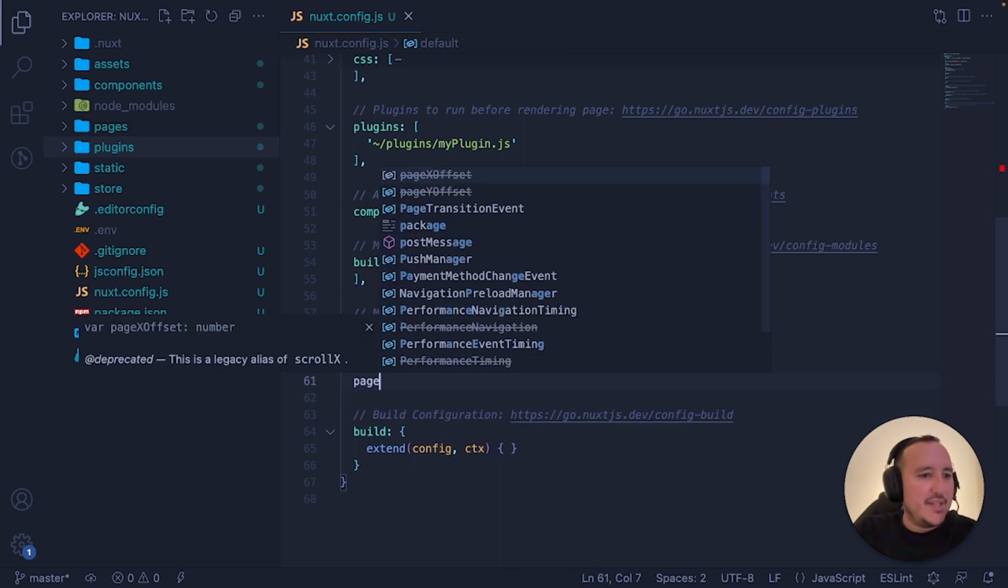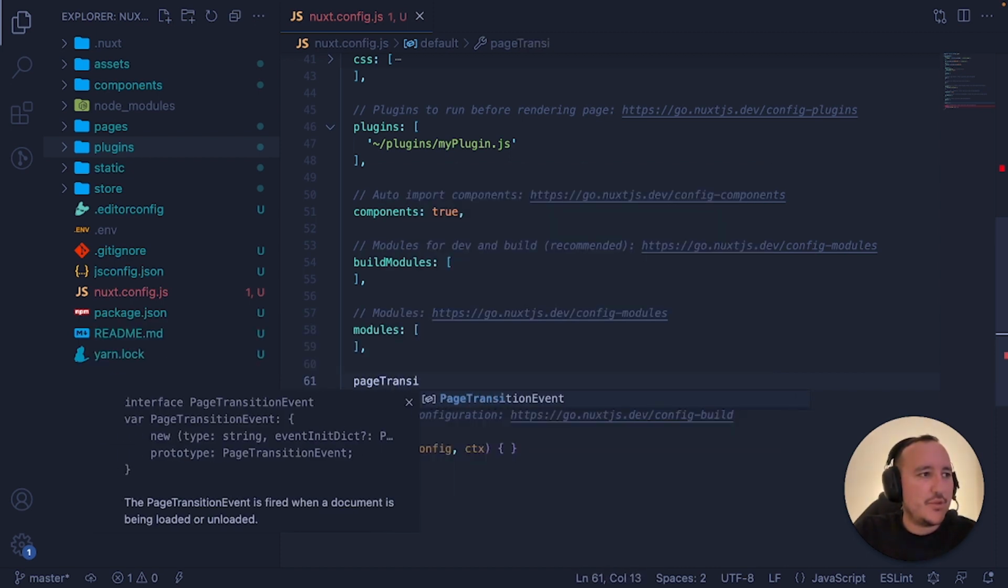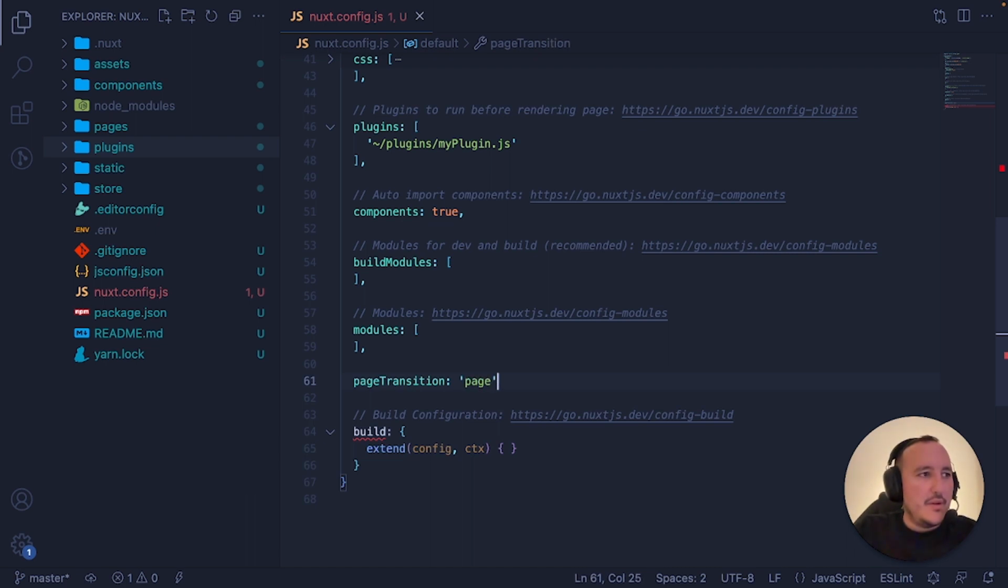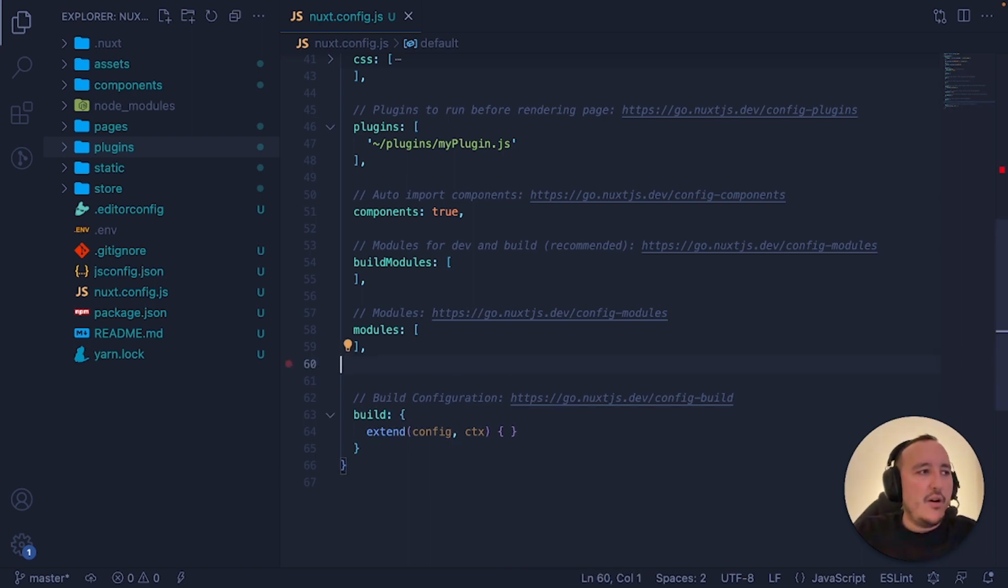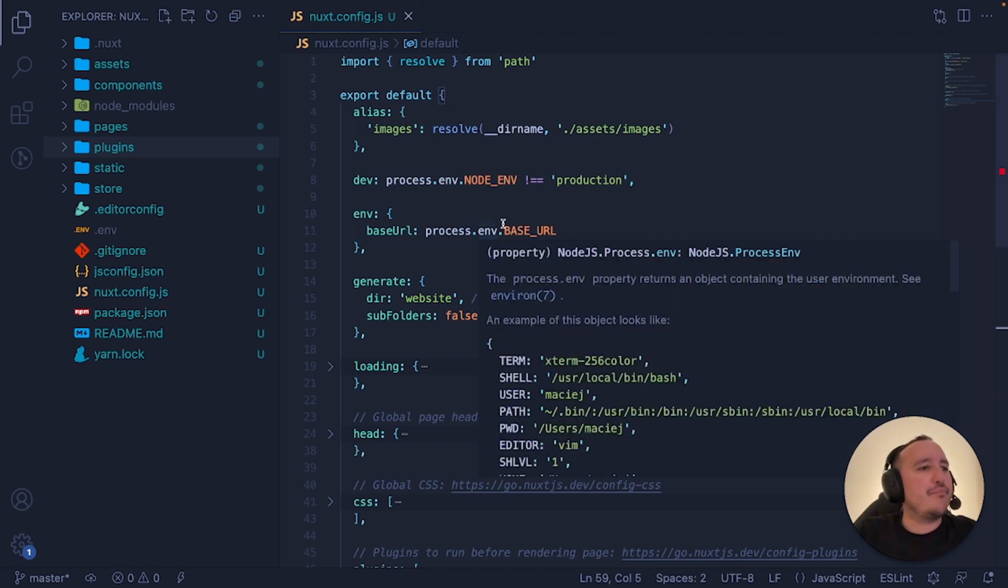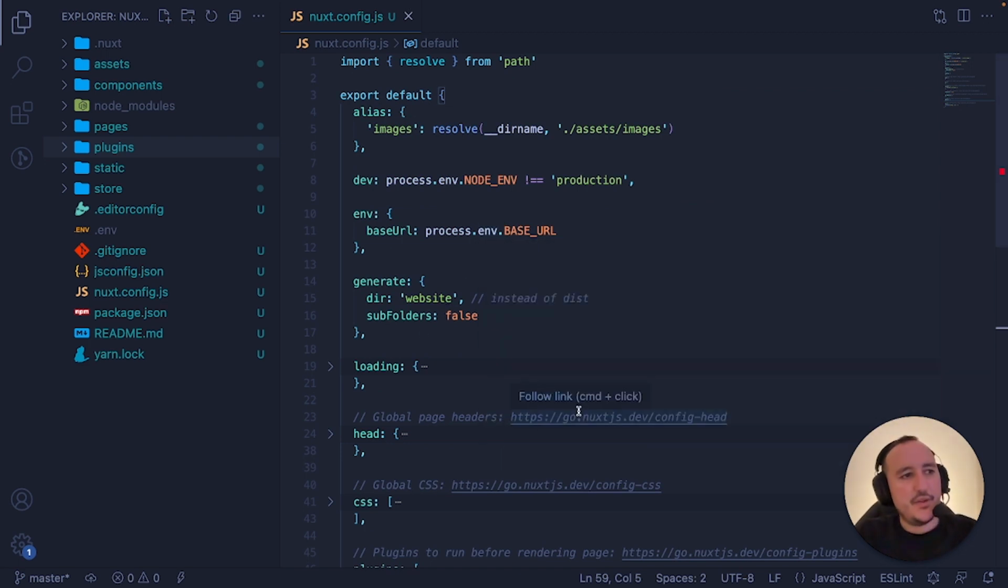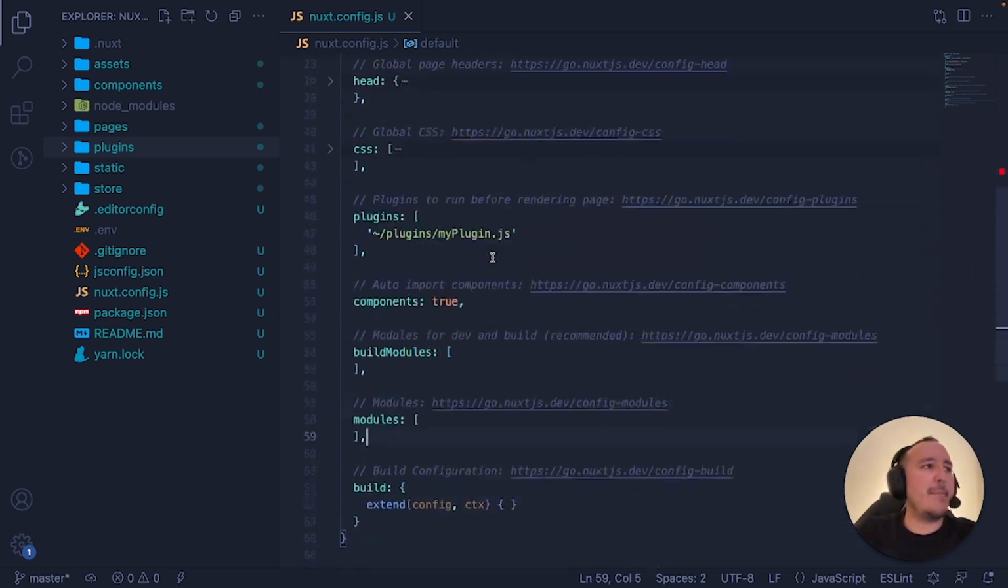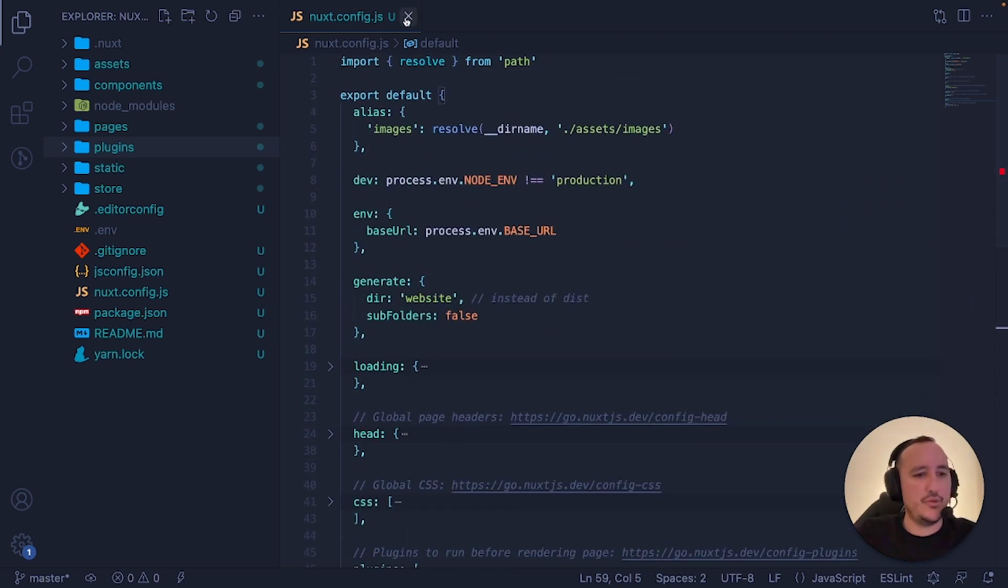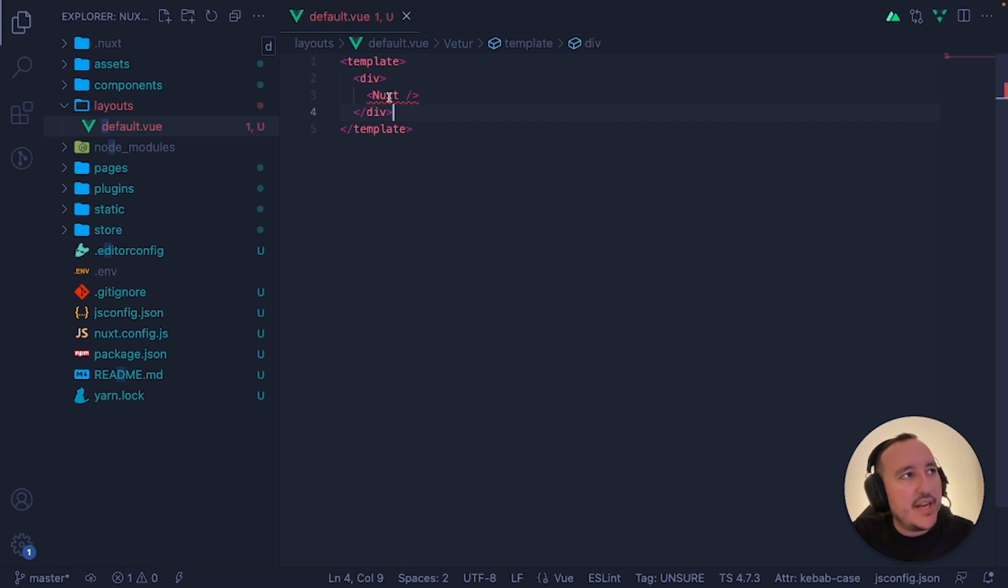And also there is a page transition element. Here you could change the type of page transition. Okay. For all of this configuration, you should go directly on the Nuxt.js website, because there are many options you could add in here to customize. What is this Nuxt element that we didn't create and which is here? It's a component that we use to display our pages.